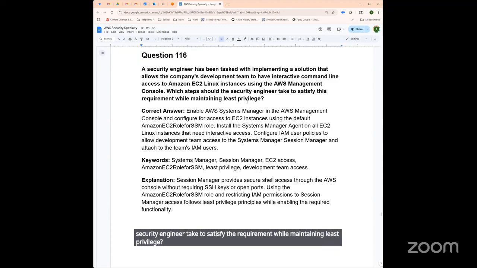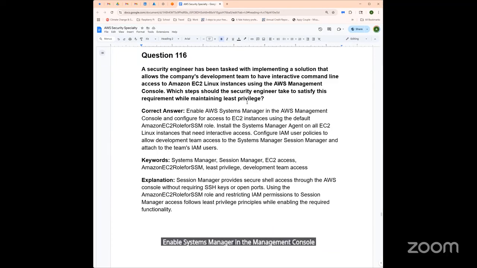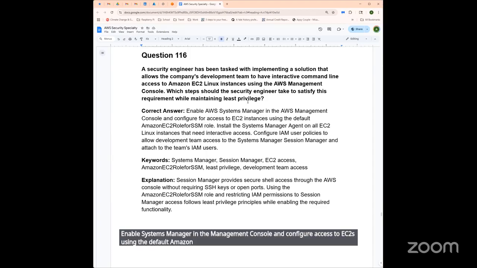Enable Systems Manager in the Management Console and configure access to EC2s using the default Amazon EC2 role for SSM role. Install the Systems Manager agent on all EC2 Linux instances that need interactive access. Configure IAM user policies to allow development team access to the Systems Manager Session Manager and attach this to the team's IAM users.